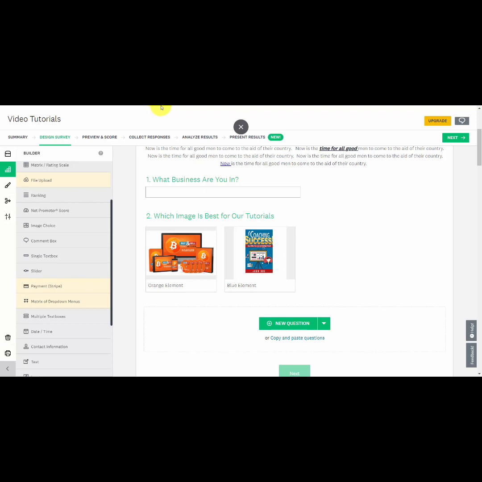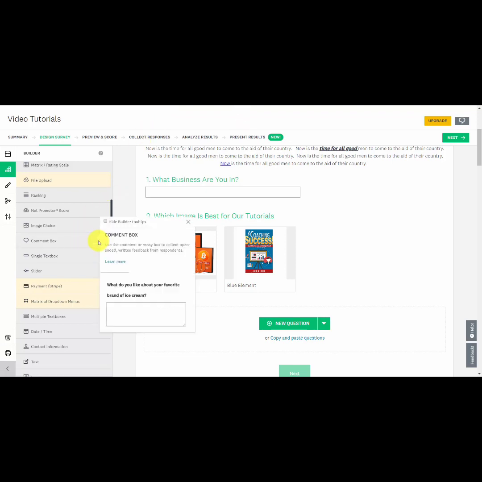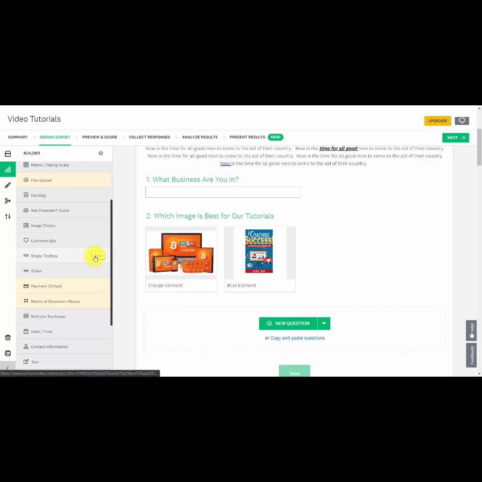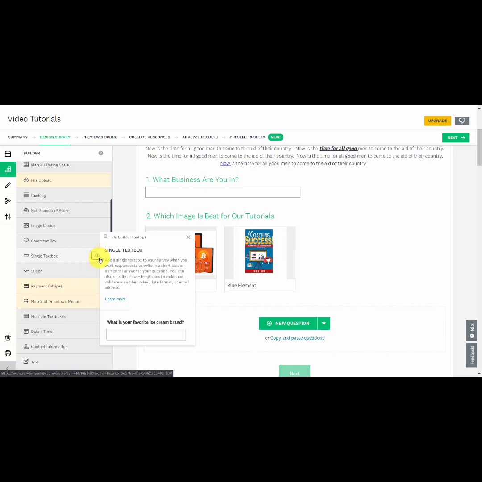While still working in the Builder section, you can also add in a comment box. Now, the comment box is a place where you write a question, and you can give your respondent the opportunity to write an answer back to you. Now, you can similarly add in a single text box. You can be specific with your single text box so that if you want a numerical answer or you only want an answer at a certain length, you can do that with the single text box where the comment box is going to be open-ended.